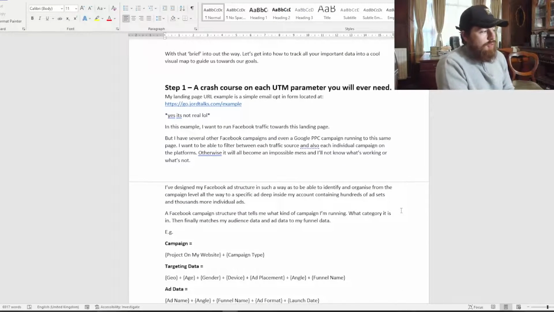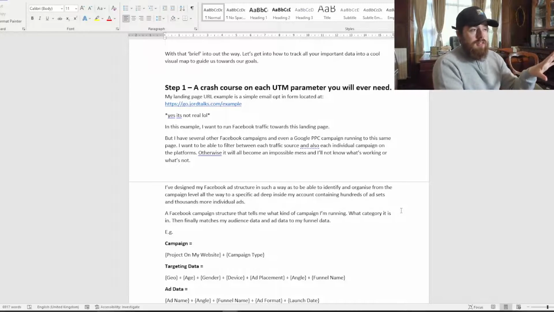So step one is first and foremost understanding UTM parameters. This can be a very extensive and complex field of specialist statistical analysis. I don't care for all of that. I just care about what's important to help me consistently get to my goals. Using just these UTM parameters that I've outlined in this article are all that 99% of you will ever need.